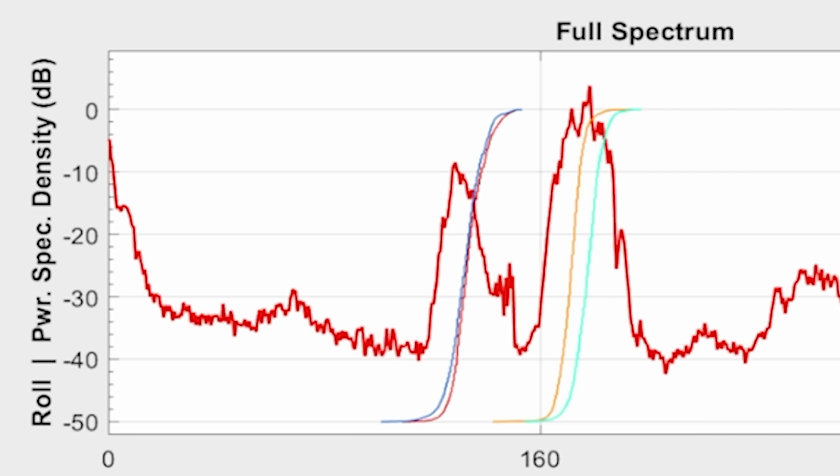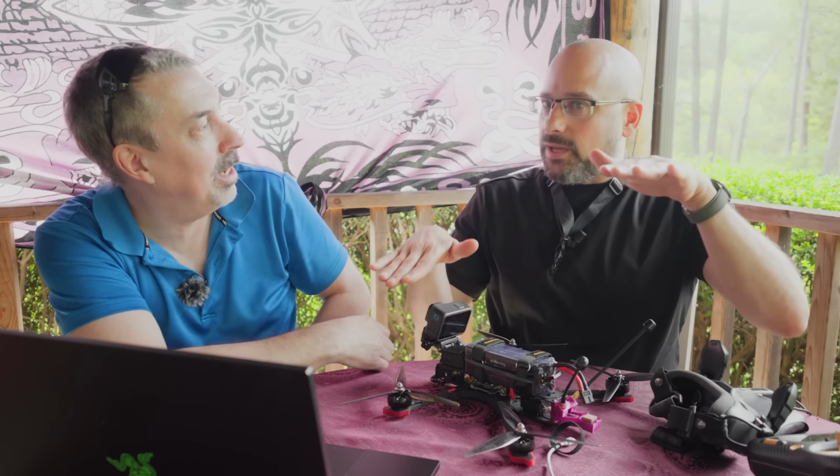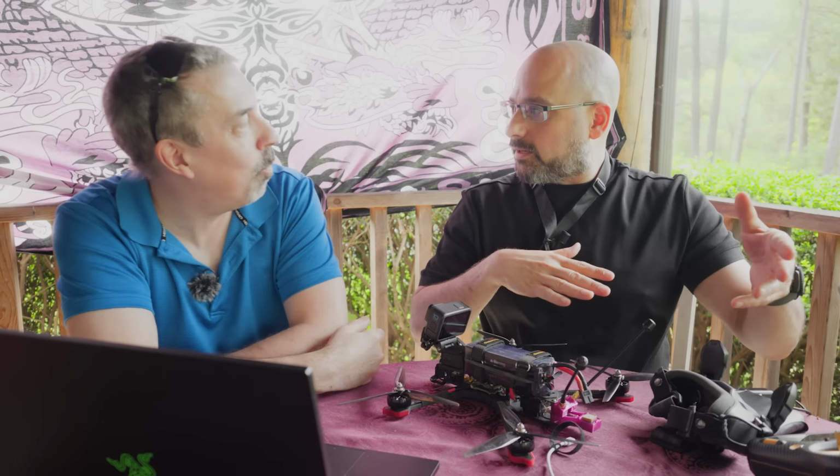Very interesting. Okay. And we can see here that 2 of the motors, the purple and the red, are at a lower frequency than the orange and the light blue, or cyan. Yep. And I'm going to guess that's the front and the back motors, and we have a difference because the battery is slightly to the back.